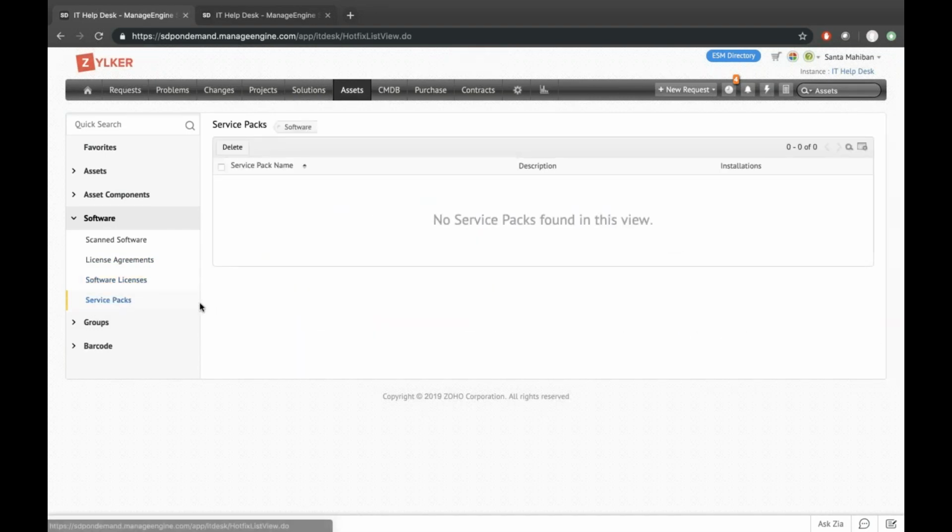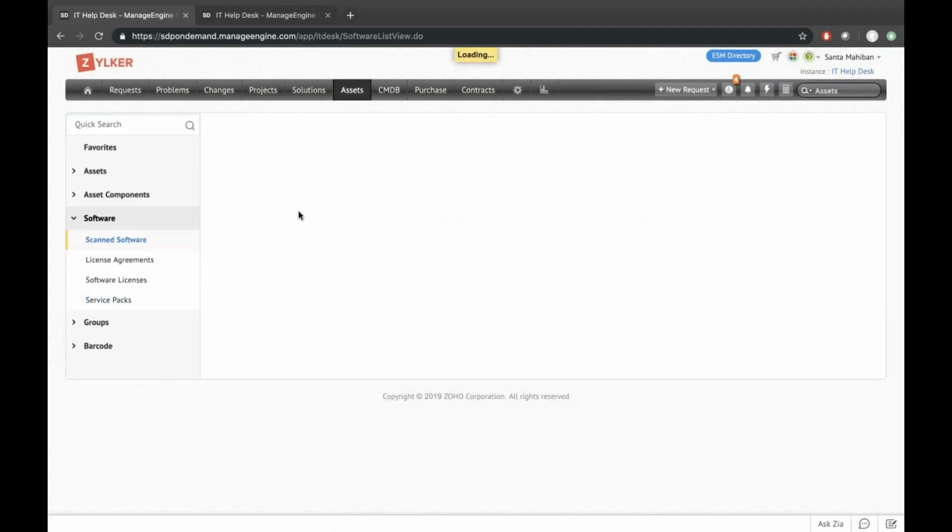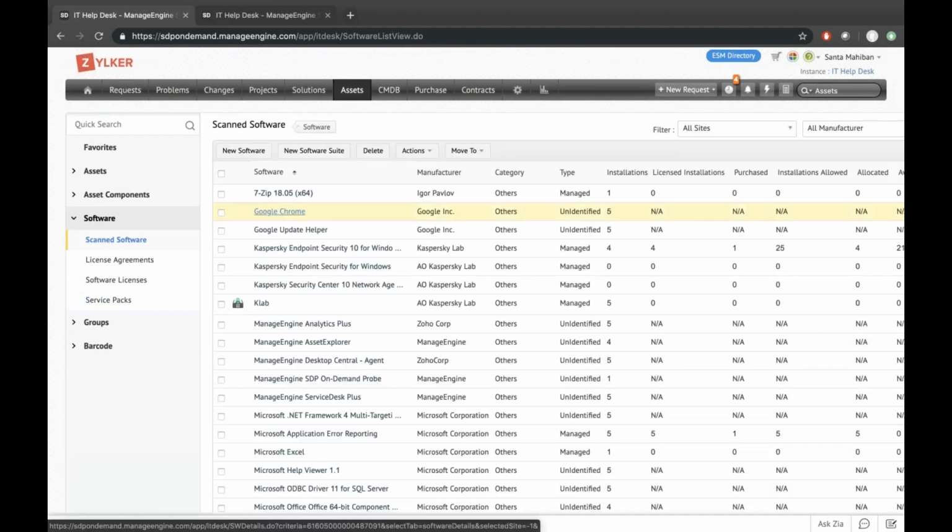And you also have service packs. Let's say Microsoft releases a key service pack and you want to make sure all the workstations are upgraded. You would find that service pack information displayed over here during the subsequent scan. Thereby you will be able to understand what installations have happened for that particular service pack, whether it's installed on all the workstations or not. So you can make sure you get that installed on the other workstations as well.